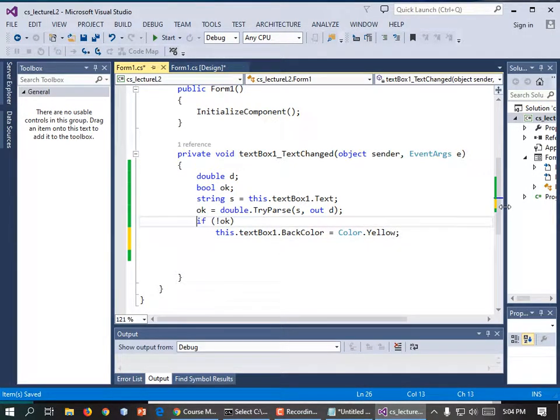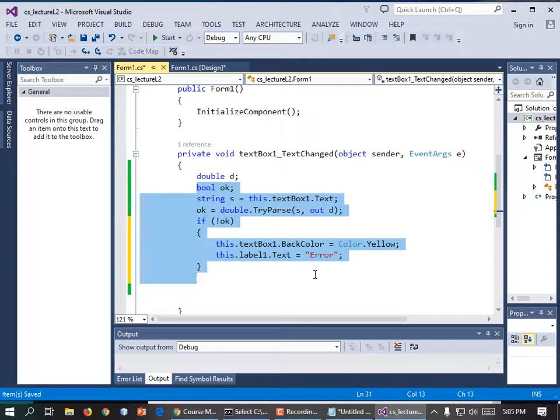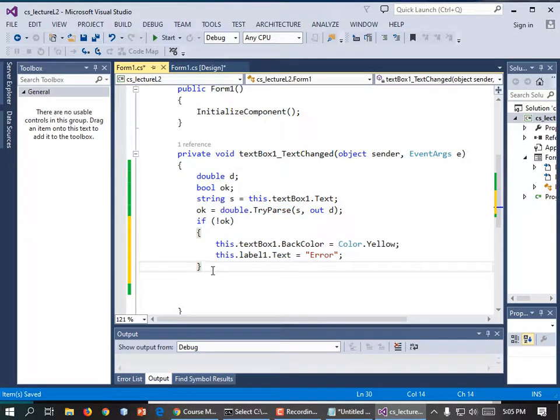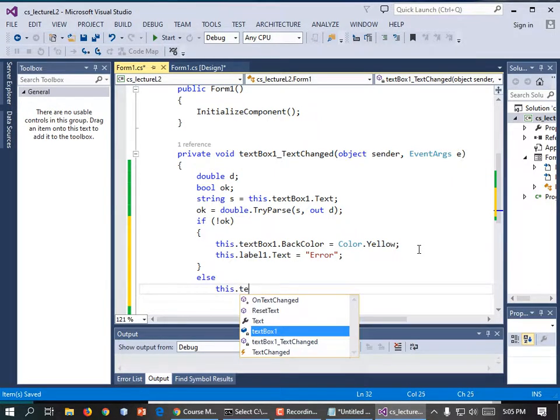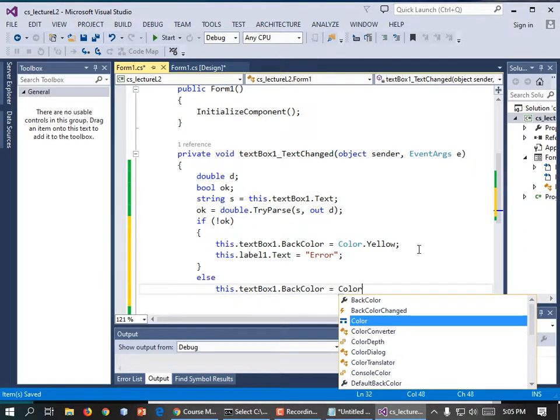So since I'm trying to do both things inside the if, I need curly braces. So this.label1.Text equals "Error", because they didn't enter any text, so they weren't able to calculate it. Sadly, I'm going to wind up copying and pasting this into the actual button handler, but that's okay. But if it is okay, great. We're going to change the background color back to white. So else this.textBox1.BackColor equals Color.White.